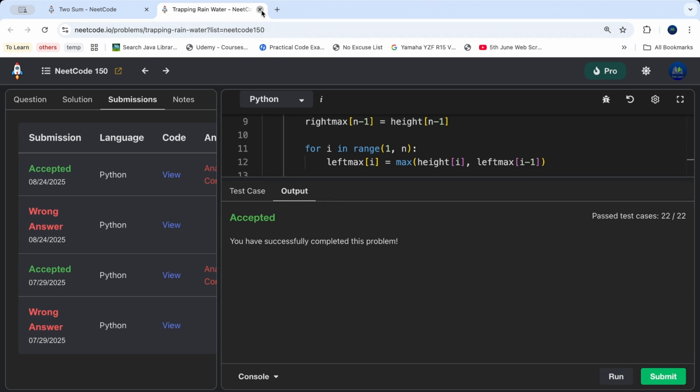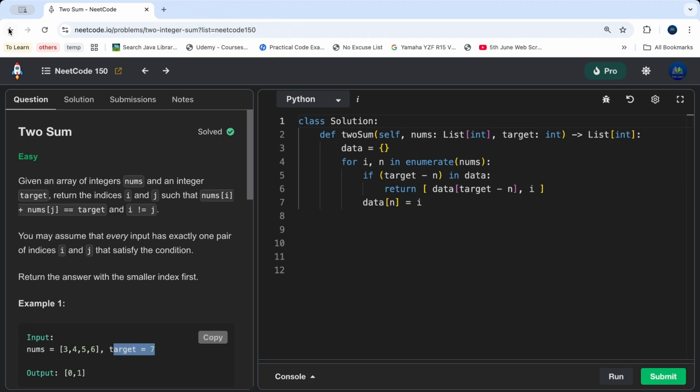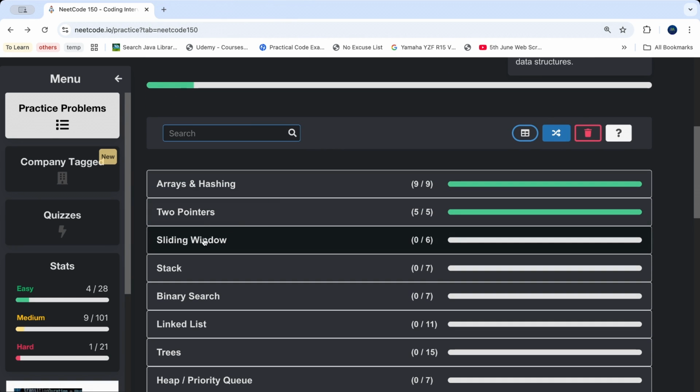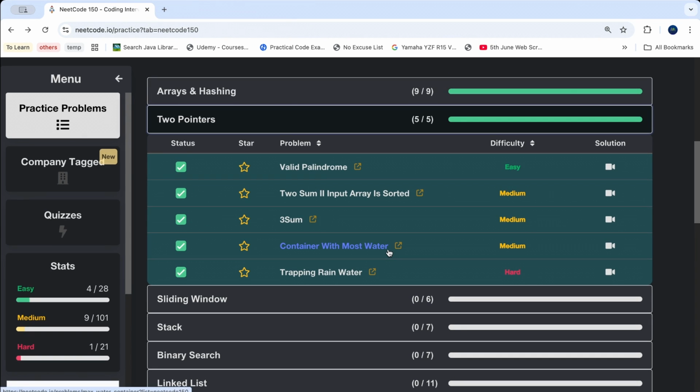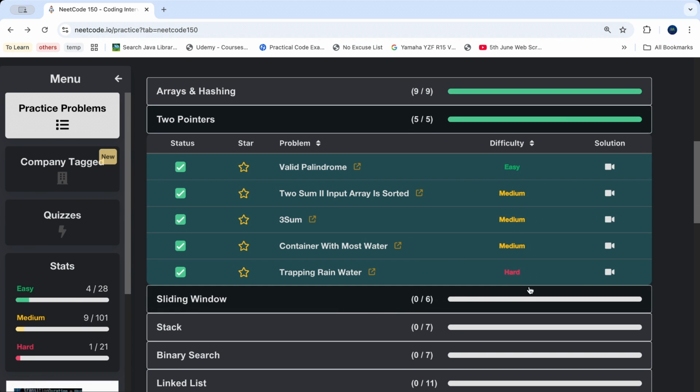So we have solved all the 5 problems of, I would say, the 2 pointers for NeetCode 150. And I hope that you are able to understand the solution of all these 5 problems. What I want from you guys is try to understand each problem one by one. Go from easy, then medium, then hard. Try to visualize the problem and you will have the complete understanding of it.